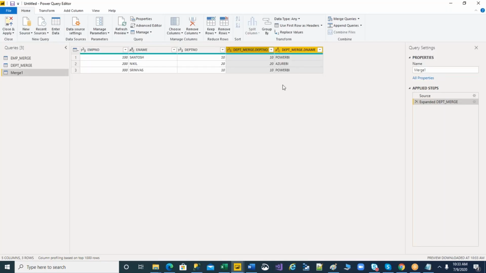Correct. So to implement joins in Power BI, it's a very simple, two-step process. I have imported the tables. I have clicked on merge queries as new, and I have mentioned the first table, the second table, the common column and the join kind. Done. So this is how we can implement it in Power BI.